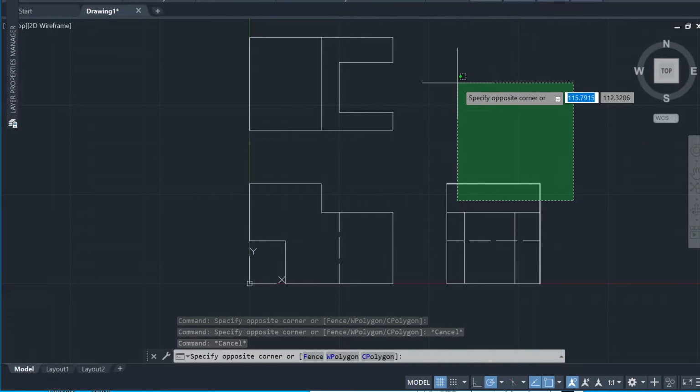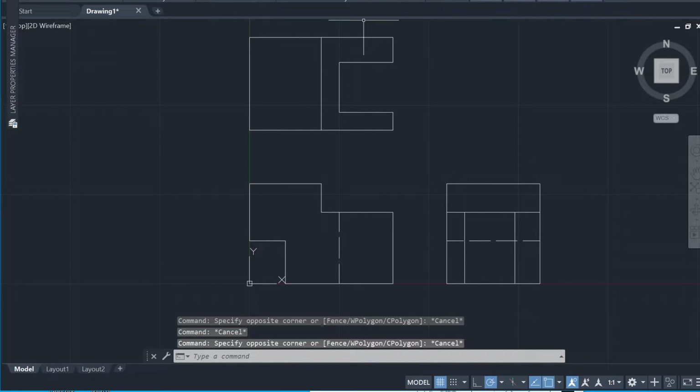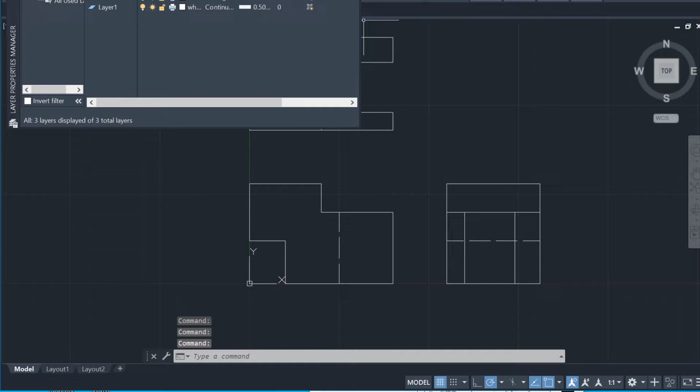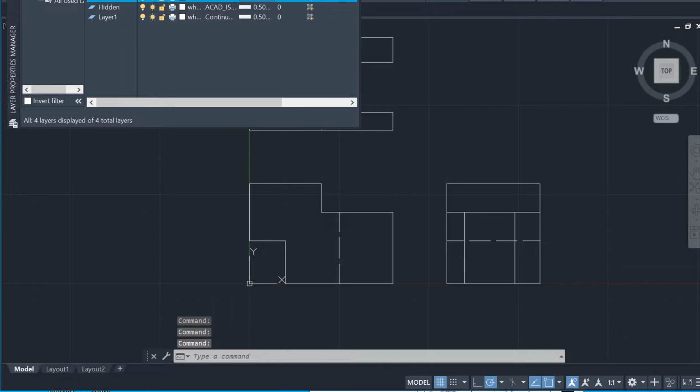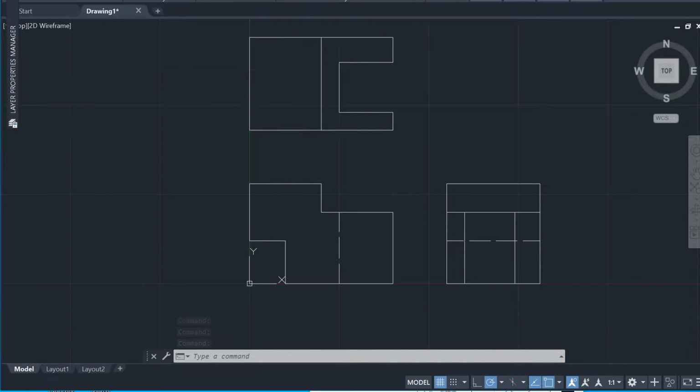Okay, so now I'm going to create a new layer. Again, I'm going to go to layer properties, go to this one little star on it, and create a new layer, and I'm going to call this one dimensions, or just dims. And I'm going to specify the distance here as, I don't really care, but we'll go with 0.25. That's half. And we can close this again.